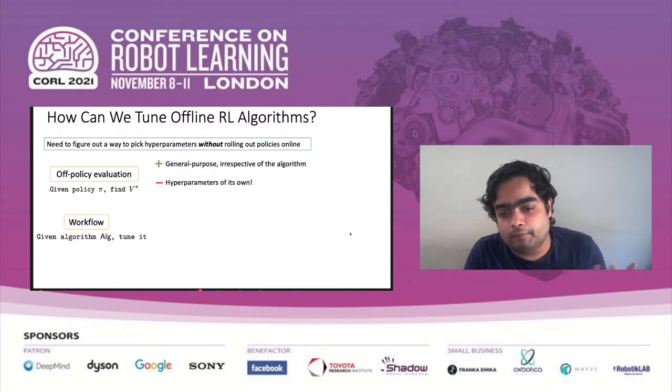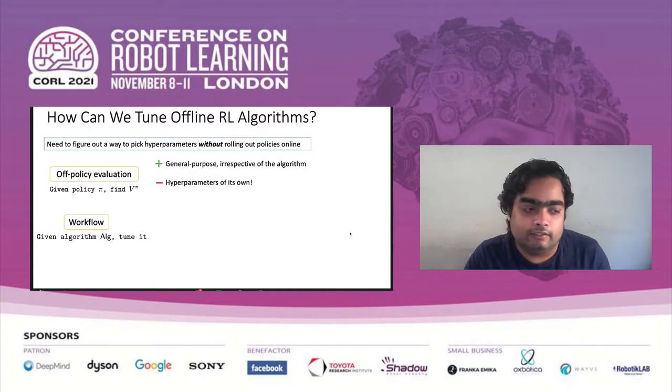So what we do in this paper is we consider a different view on tuning offline RL methods from the perspective of designing a workflow, which is basically, what does that mean?